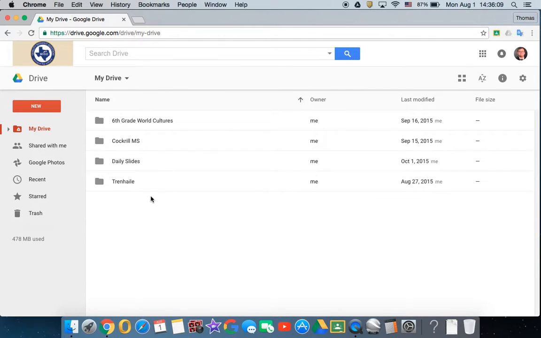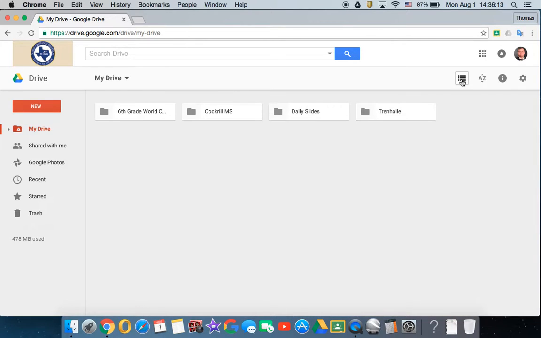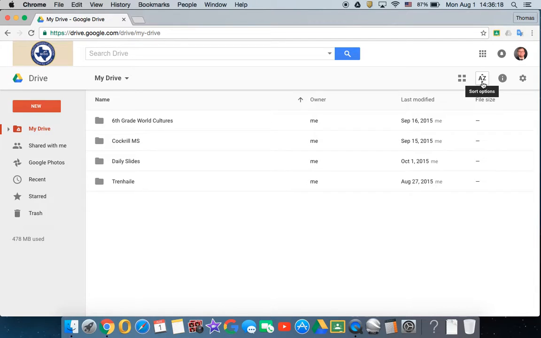Some of the other features, if you go here, you can change the view to either grid view or back to the list view, which is what I have. You have sort options, so I have it by alphabetical order, by name. You can do last modified by you or by somebody else, and then last opened by you, however you want to have that set up.